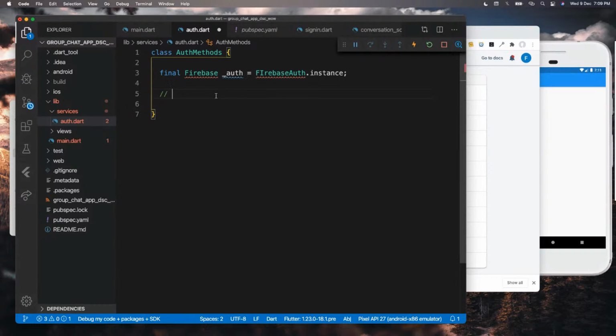So to make sure that does not happen, we are going to create a function to get the current user, so that we can check if we have a current user or not. If we have, we will show the home screen directly. We will not ask him to sign in again and again. And if he is not, then we will show the sign in screen. So let me write the function for get current user.